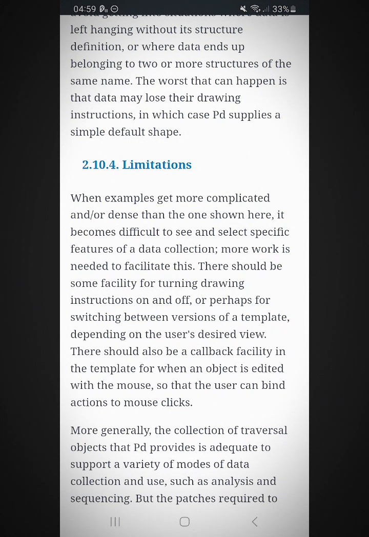2.10.4 Limitations. When examples get more complicated and/or dense than the one shown here, it becomes difficult to see and select specific features of a data collection. More work is needed to facilitate this. There should be some facility for turning drawing instructions on and off, or perhaps for switching between versions of a template, depending on the user's desired view. There should also be a callback facility in the template for when an object is edited with the mouse, so that the user can bind actions to mouse clicks.